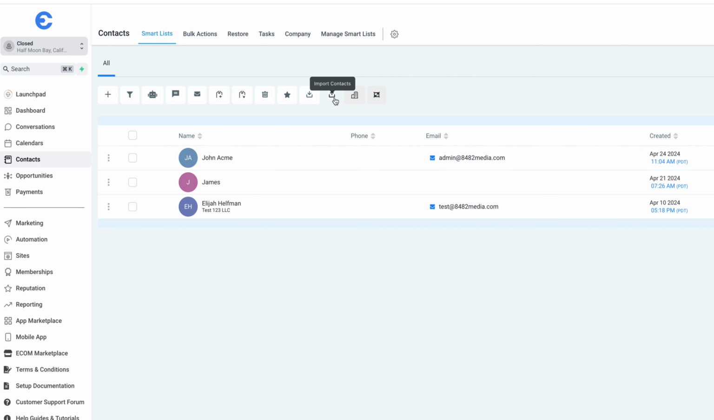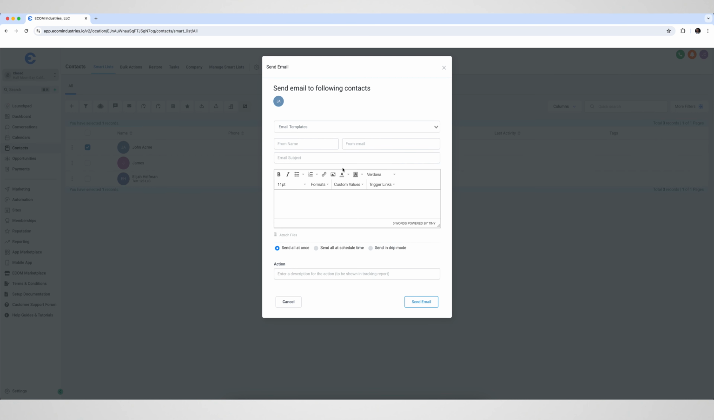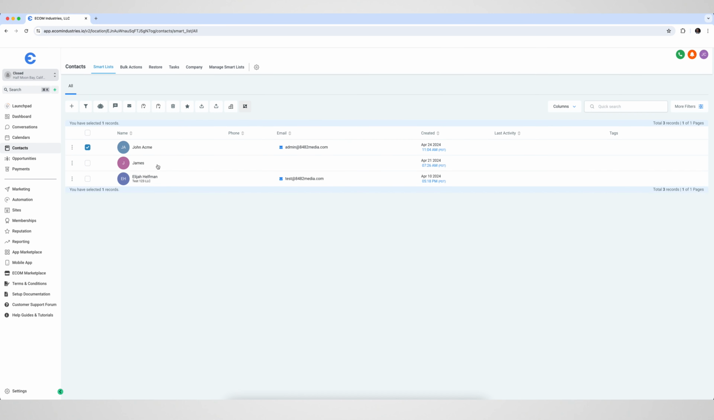To perform a bulk action on one or many contacts, go ahead and click on the contact and check the box to choose them. Then select the action that you want to perform. In this case, let's say we want to send a bulk email to this contact. So we click send email, click OK, proceed, and then we would select from our email templates, or we would type out our email. Once everything looks good, we would send the email and it would send to this contact.